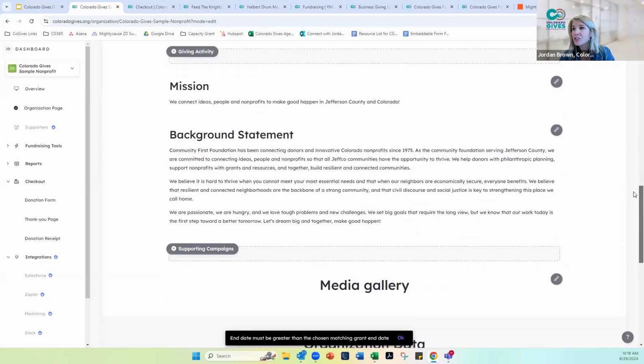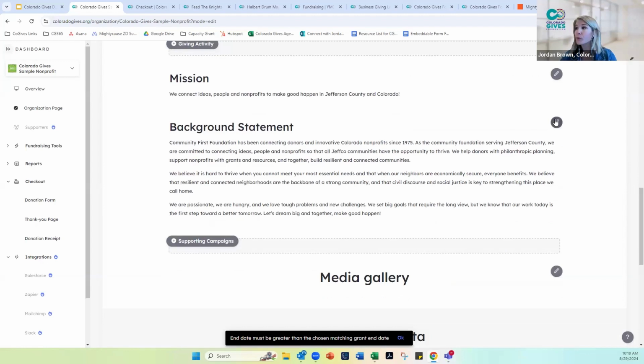Heading on down the page, I want to make sure that everybody knows that the background statement is no longer a required field. And so if it were me and I was running a Colorado Gives Day campaign, I would probably just remove this completely because we want as little text as possible. No one's going to probably spend a bunch of time reading your background statement. You want them to have a couple of sentences that are powerful and then have them either fundraise or donate.